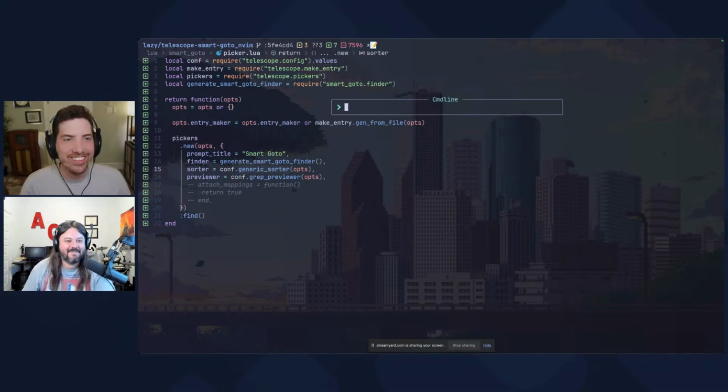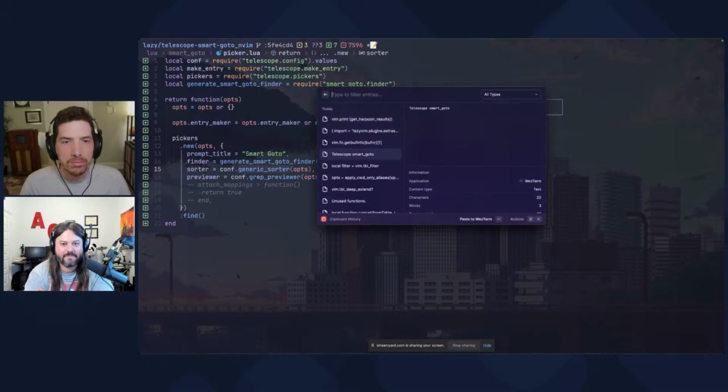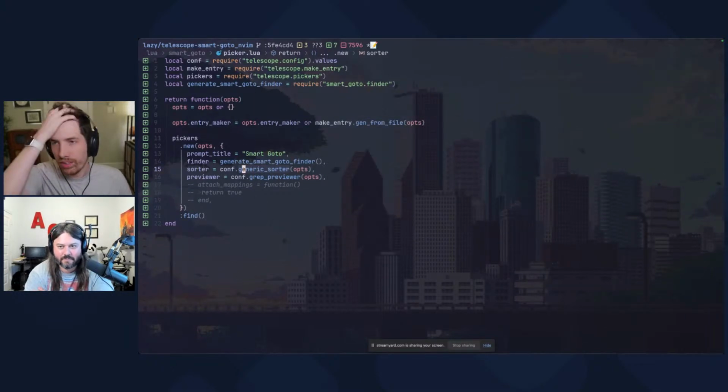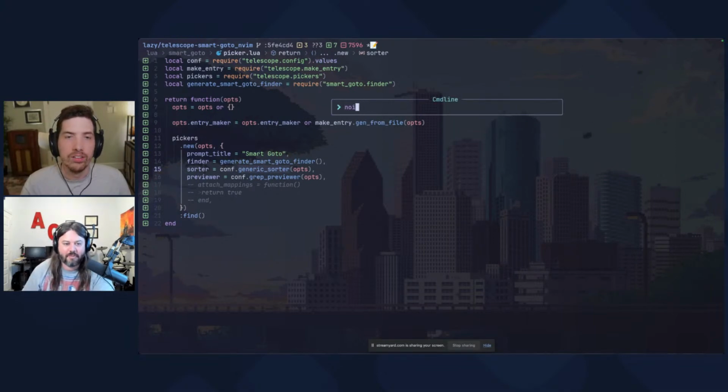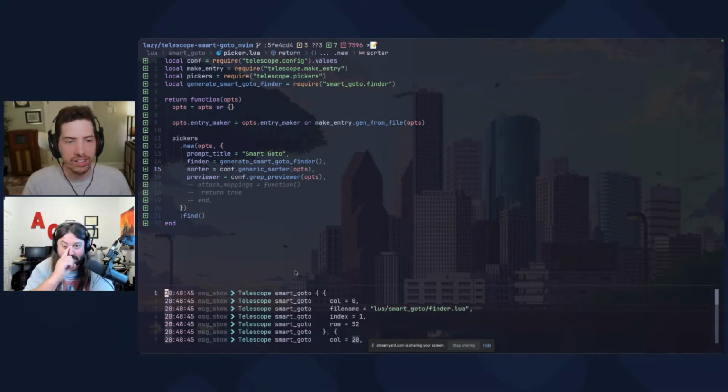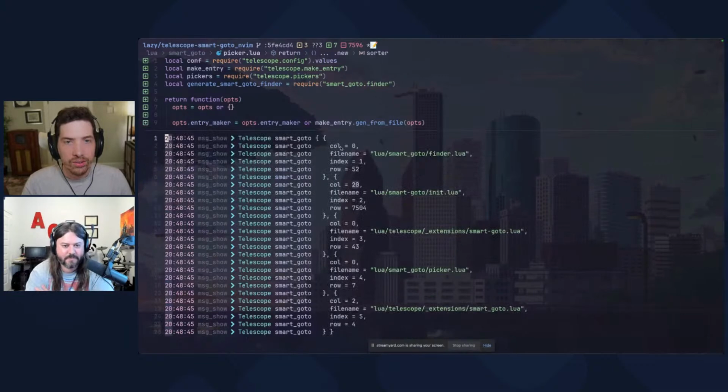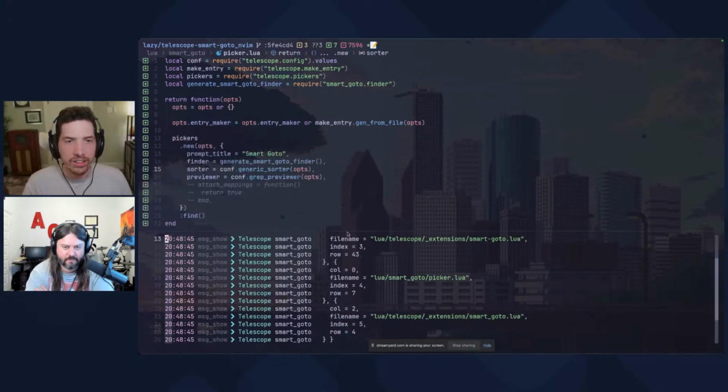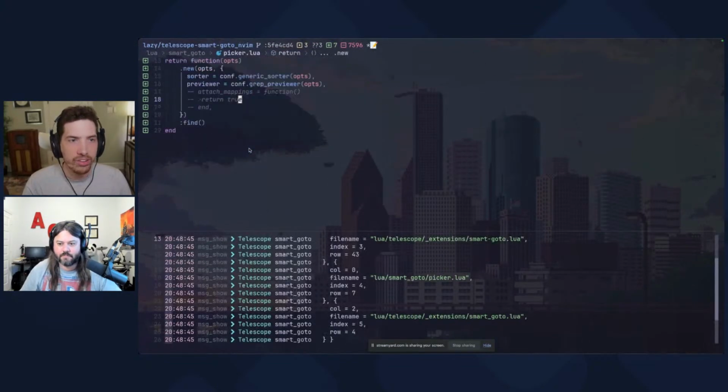Let's try this. No. Look at that. That's cool. I'll take it. It's better than nothing. So we have column, file name, index, row, and that's the thing that is being called by, thanks, David, Harpoon. So this is exactly what I wanted. I just want to know what the values are.